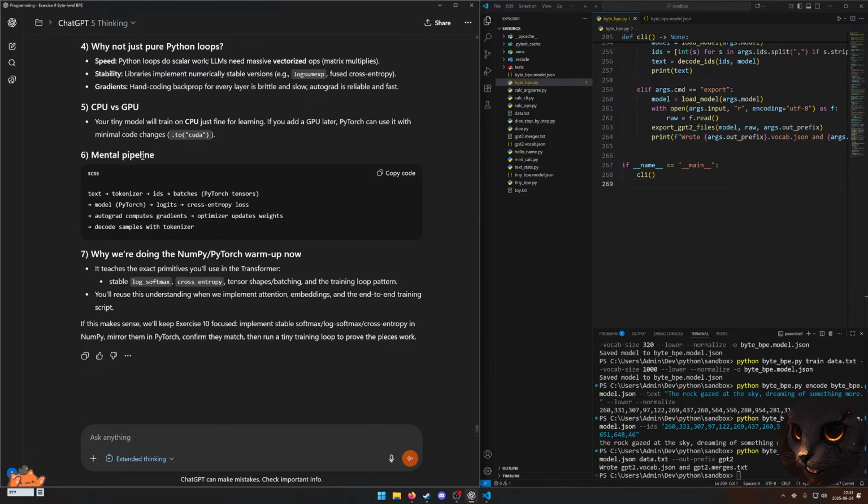Okay, so mental pipeline. Oh, this is great. This is what I want to see. So we have the text, we have the tokenizer, which we've built here, which returns the IDs, and which will be turned into batches, is my guess. PyTorch tensors, like NumPy. Then that will be passed on to the model, which we'll make in PyTorch.